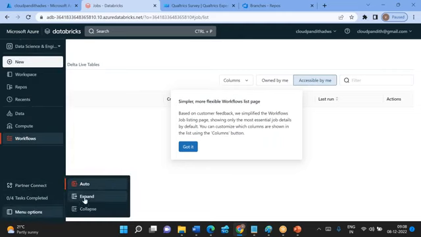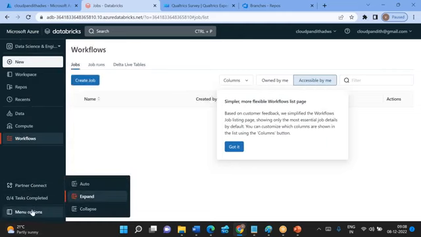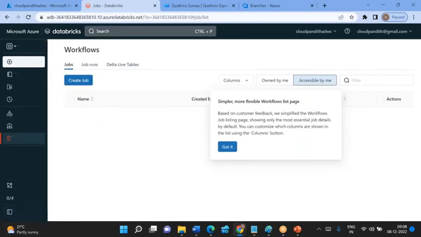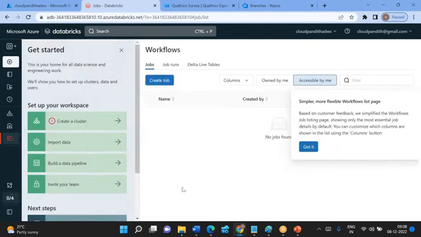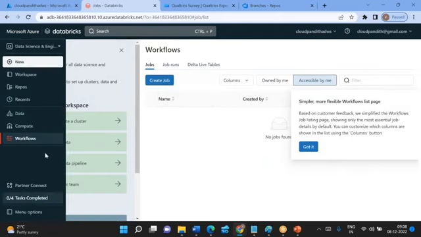So this is for expanding, or if you want to collapse. Always, or auto means whenever you move the cursor it will expand, whenever you move out it will close. Task completed means if you schedule any jobs, you can see how many jobs ran and how many tasks completed. So this is all about the UI.